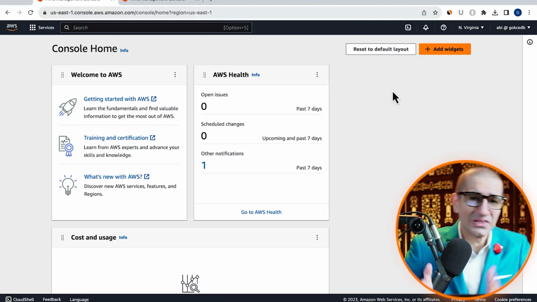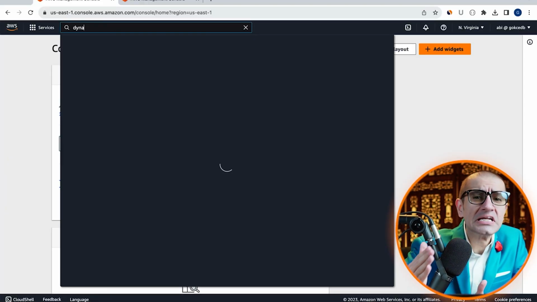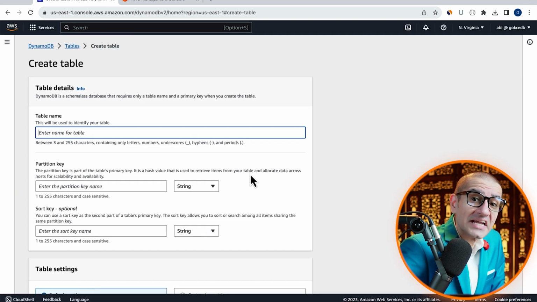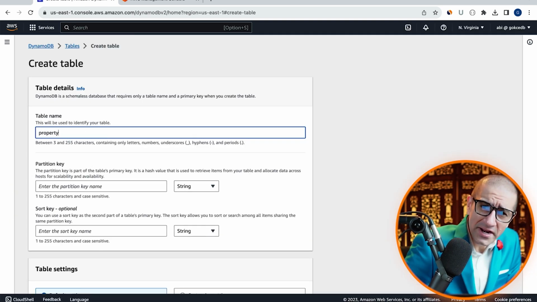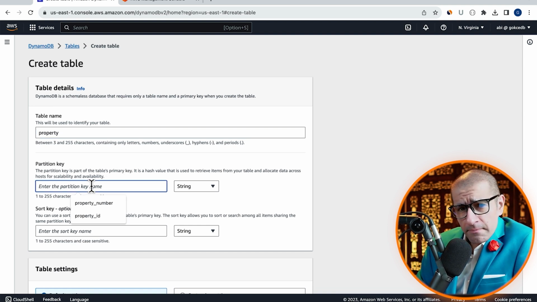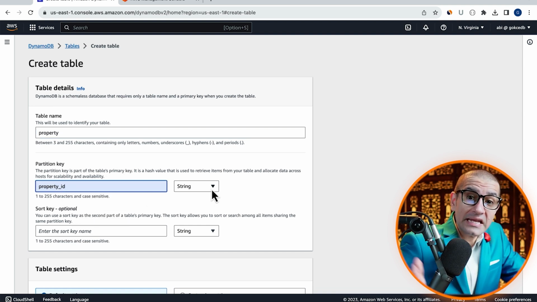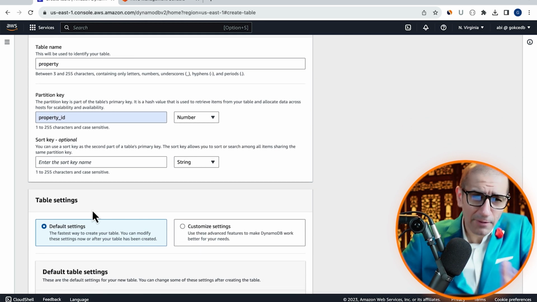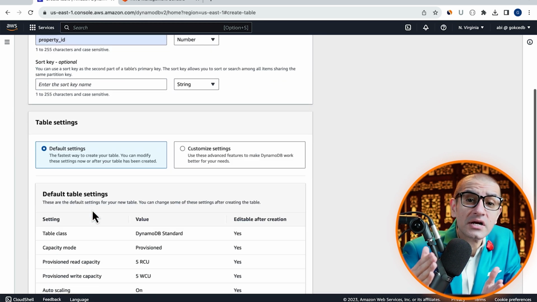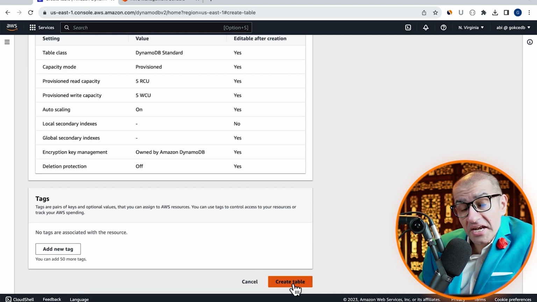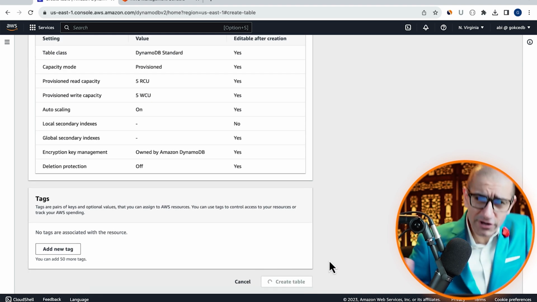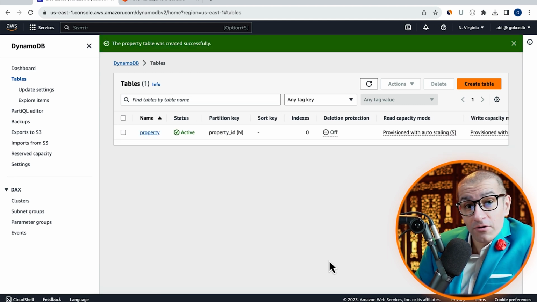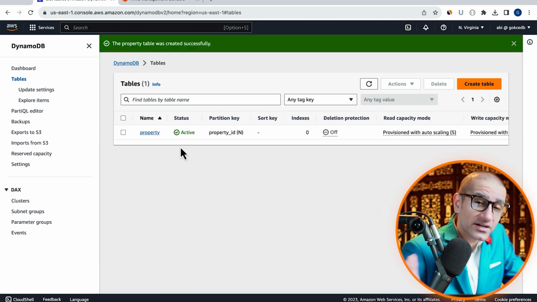Let's find out. Let's start by navigating to the DynamoDB service, then click on Create Table and give it a name. I'm going to enter property as my table name and property_ID as the partition key, which is of the type number. I'm going to leave the table settings to their default values, then hit Create Table. Give it a few minutes for the table to get created, then confirm that the status changes to active.